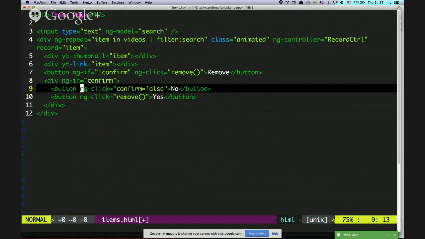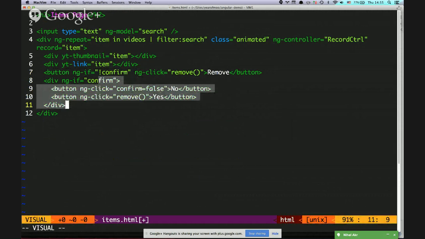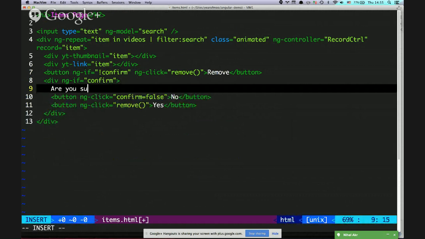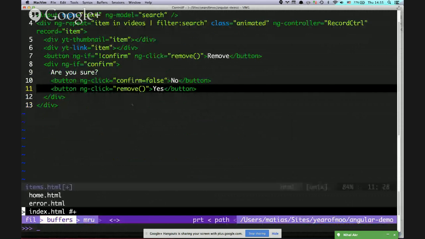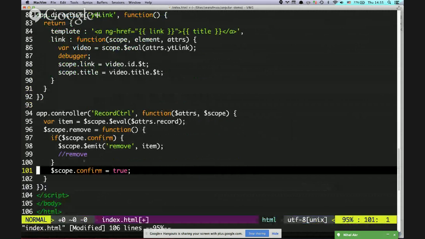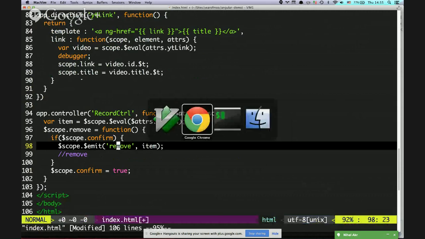Okay, so there we go. So right now it's saying that if it's not confirmed, remove it, and then it gives you two more buttons. It says, you know, are you sure? Yes and no, and then it calls the remove again, which then tells the previous controller to remove it. So this is kind of how I would do it. Now there's a recording with this, so take a look at the recording after and see if you can get it to work. Okay, thank you.